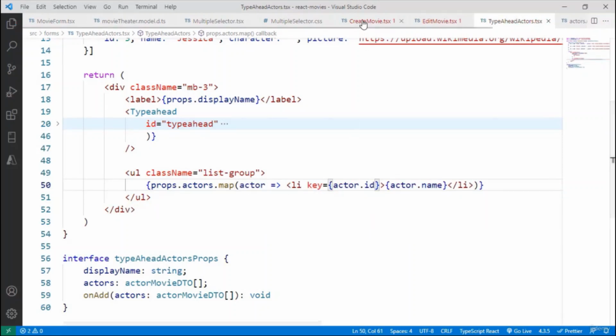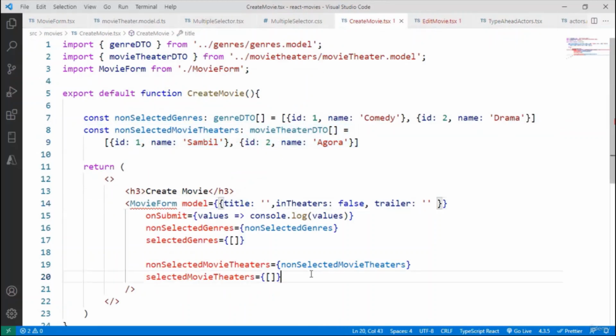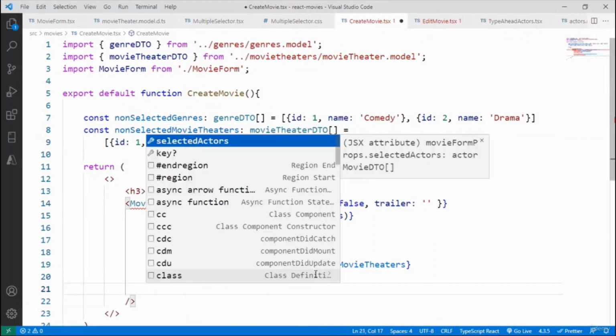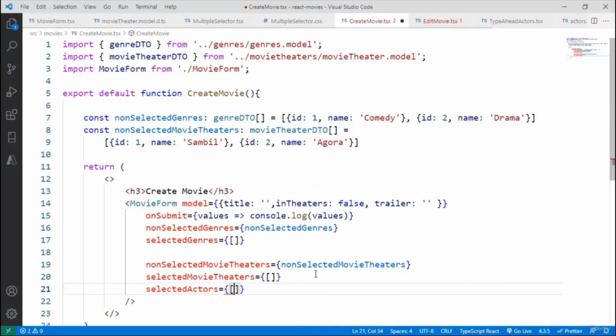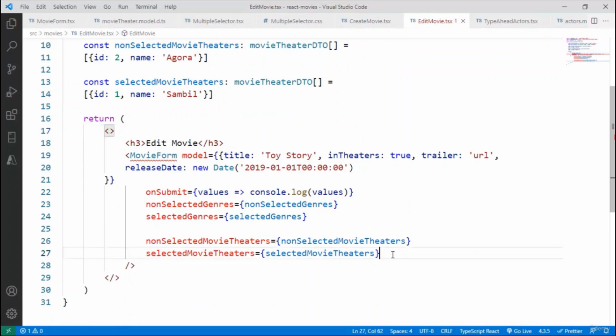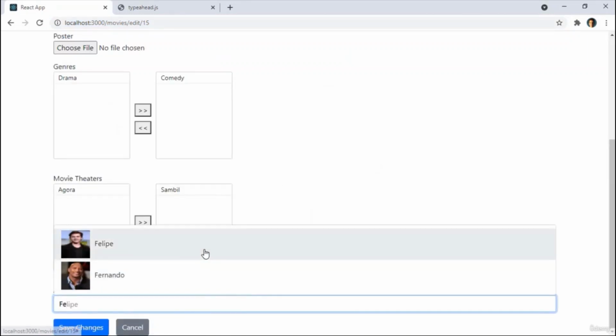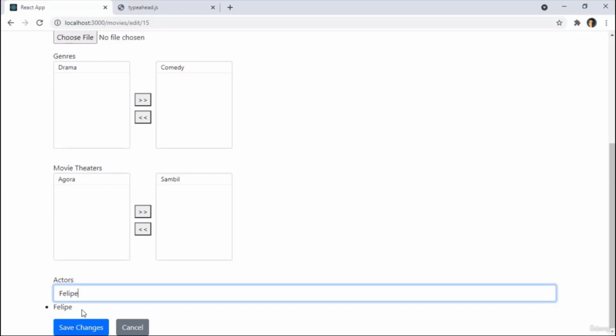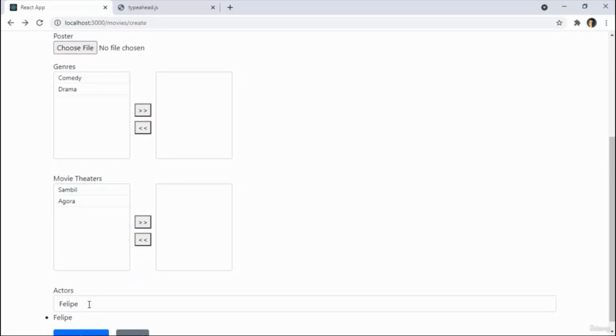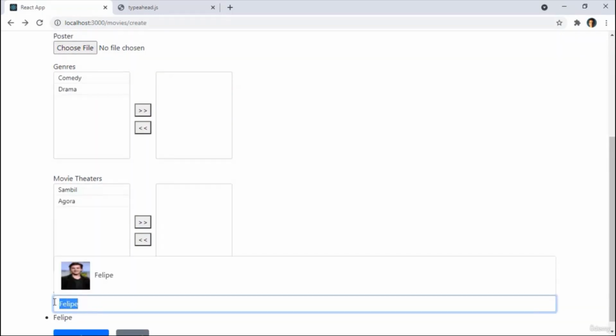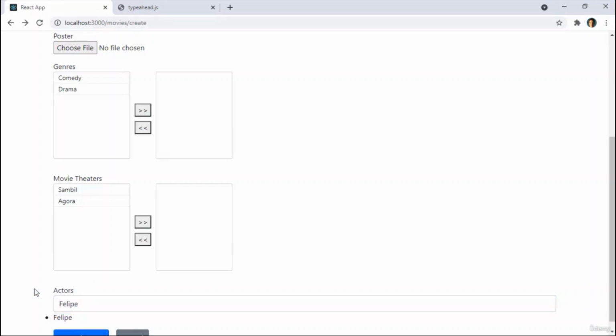Now let's see what we have. First I need to go to create movie, and at the very least pass an empty array for selected actors, so empty array here, and also the same for edit movie, just so that we can test our application. So let's go back to Chrome, let me refresh, and let's see here that I can say Felipe, select Felipe, and we have Felipe here. Nevertheless, I don't like to have Felipe here in the text box after he was selected. What can we do about that?